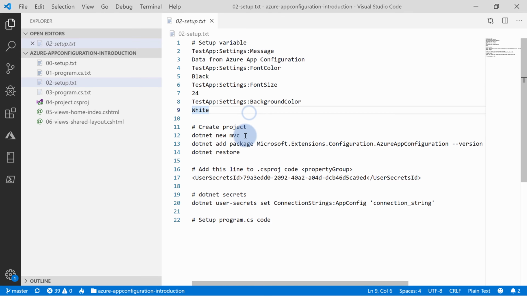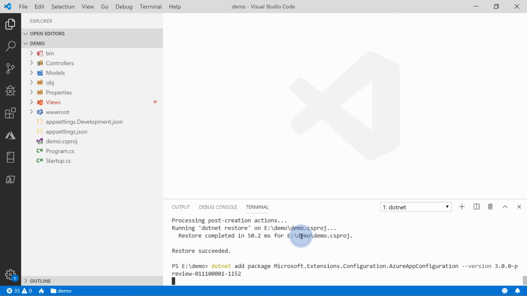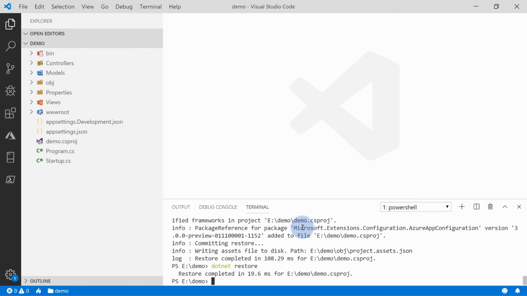The next thing we need to do is create new application, add pretty much the same package and restore the packages. So I'm gonna copy all the 3 commands. So I'm gonna paste them. And after we're done, we're ready to go.